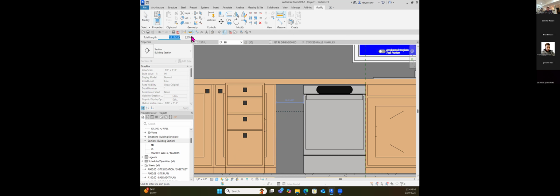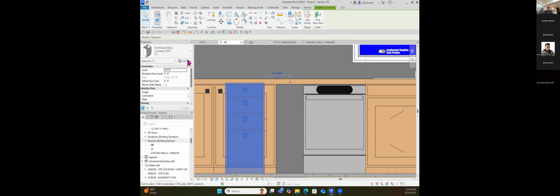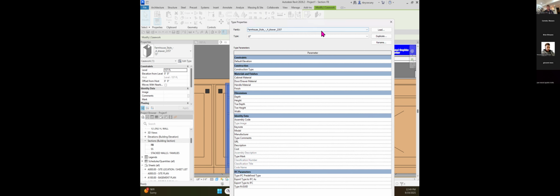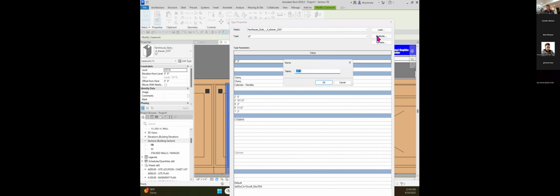I'm going to copy that, Control C. I just copied the length of it, or the width of it. Now I'm going to click on this guy, edit the type, and we get this box coming up. Let me make it a little bit smaller. I'm dragging it from my other screen over to here. So we're going to duplicate it, and we're going to call it that distance wide. So it's going to be a custom width.